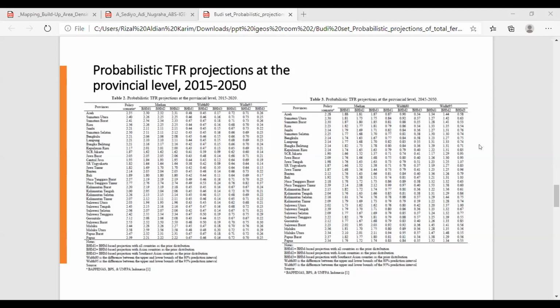At the end of the projection period, the right-hand table, TFRs in the official projection shifted to the 95% prediction interval of two BSM projections, each with all countries and Asian countries as prior distribution. These results were attributable to the different targets set for every province. TFR is kept at 2.1 once it has achieved this point. Sulawesi Tengah was the only province whose officially projected TFR was located outside the prediction interval of two BSM projections. Meanwhile, provinces whose officially projected TFRs were outside the prediction interval of the BSM-based projection, with Southeast Asian countries as prior distribution, were proven to increase in number.